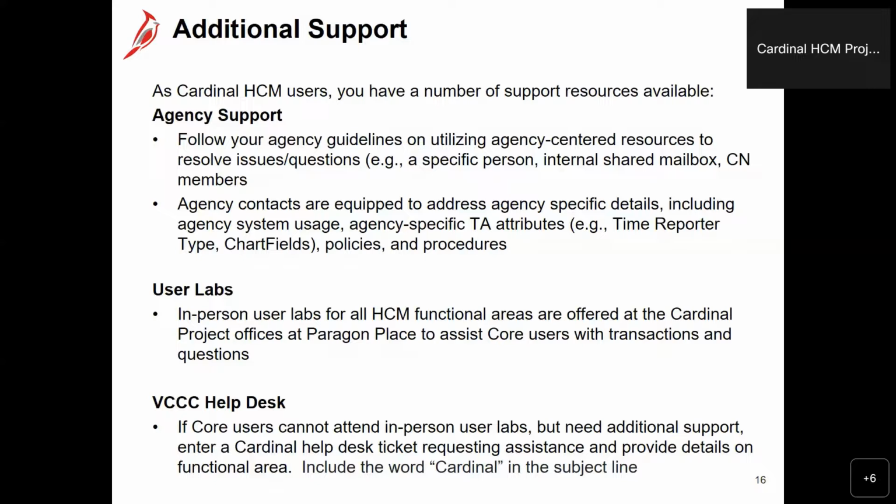But definitely follow your agency guidelines and communications you receive from your agency on who to go to for those types of questions. The agency contacts that have participated in the Cardinal project with us over the past couple of years are definitely equipped to address your agency's specific details, including some system usage, your specific TA attributes, maybe about time reporter types, chart fields, any policies and procedures that are, again, specific to your agency that our Cardinal team members might not be able to address.